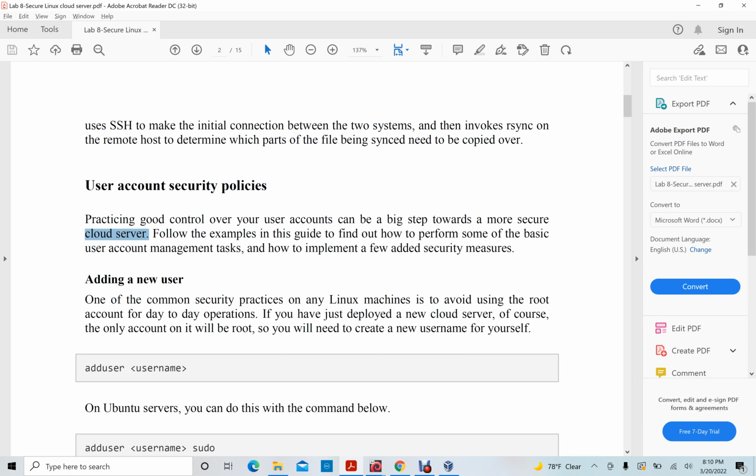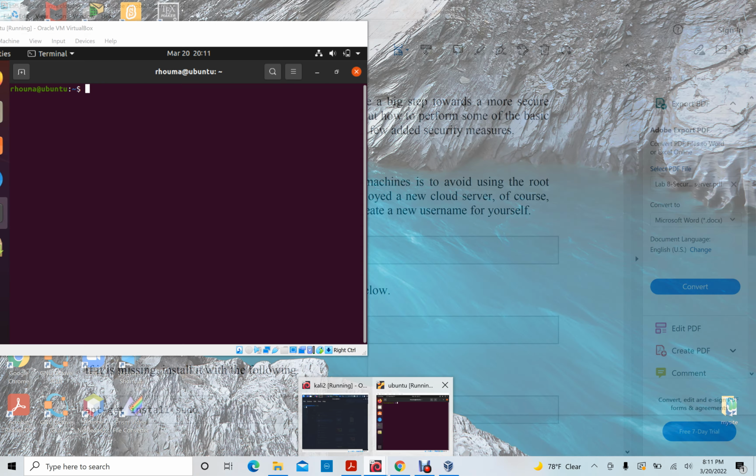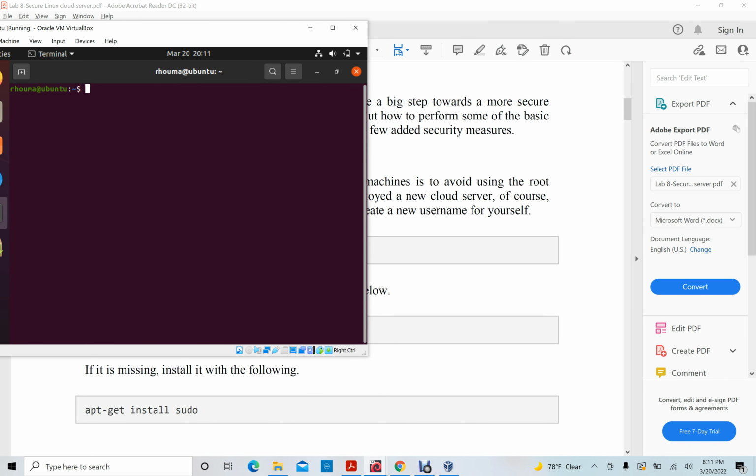Follow the example in this guide to find out how to perform some of the basic user account management tasks and how to implement a few added security measures. So how to add a new user in a Linux machine? By this command, adduser, and you give the name of the user. Of course, you need to be a superuser in that machine to be able to do so. For example, in my Ubuntu machine, I am a superuser. I have the root password for that.